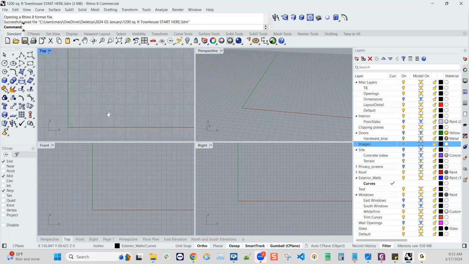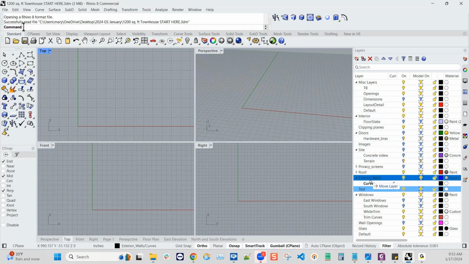Okay, let's start. So this is a 1,200 square foot townhouse, and the floor plate is 20 feet by 20 feet. So let's go ahead and start with those curves first. I'm on the exterior wall layer and I'm on a sub layer called curves. Now you can take any layer and drag it so it becomes a sub layer of another layer. You can also drag it back, or you can use move to bring it out.